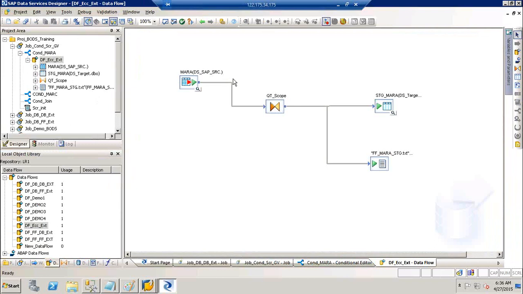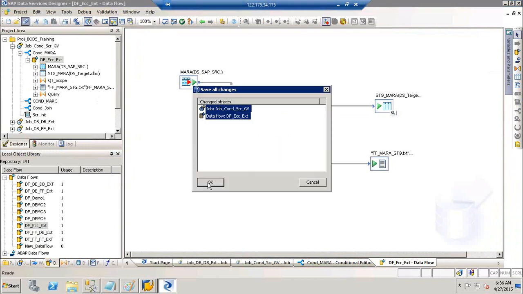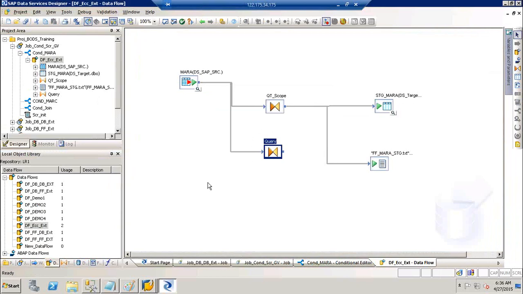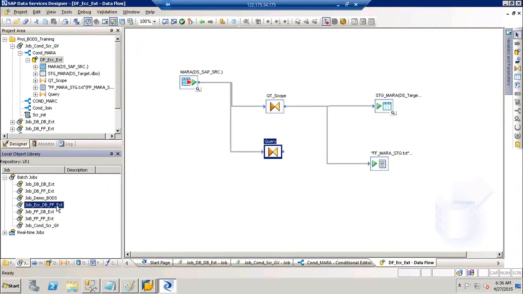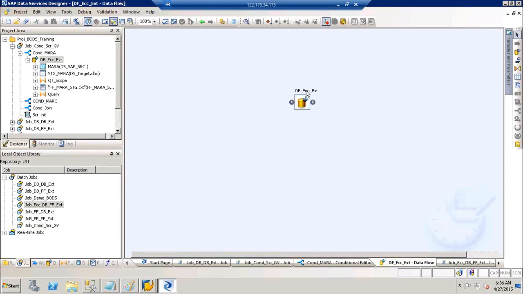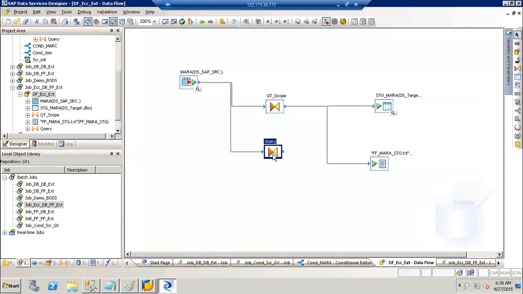right? And if I go and do some changes here, I'm just not doing anything, I'm just saving, adding one more transformation and saving. So will that go and impact the actual job where I used that particular data flow? So this is the data flow that I reused in this conditional job. But if I go to the actual job where I use this data flow and see, so this is also getting affected, right?